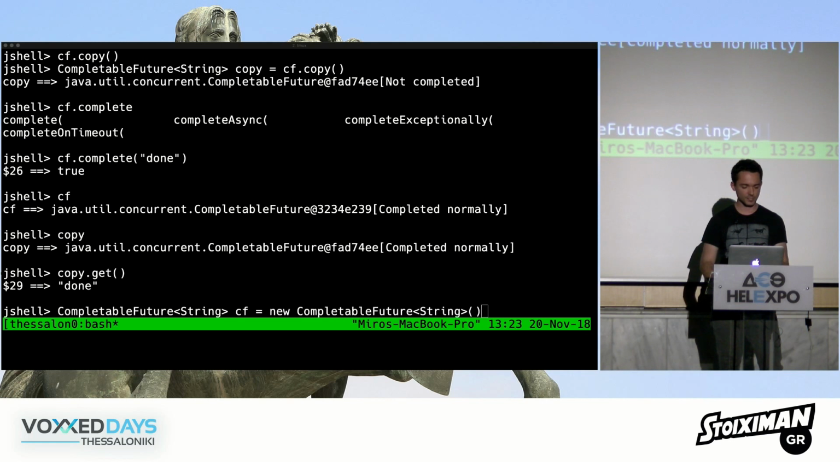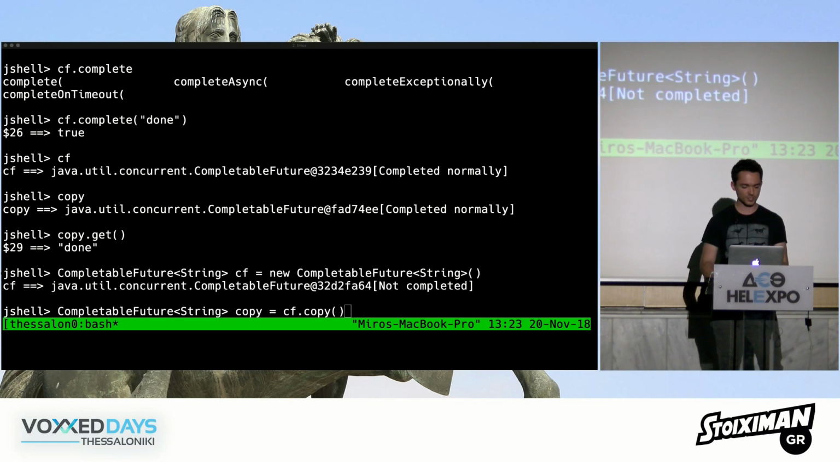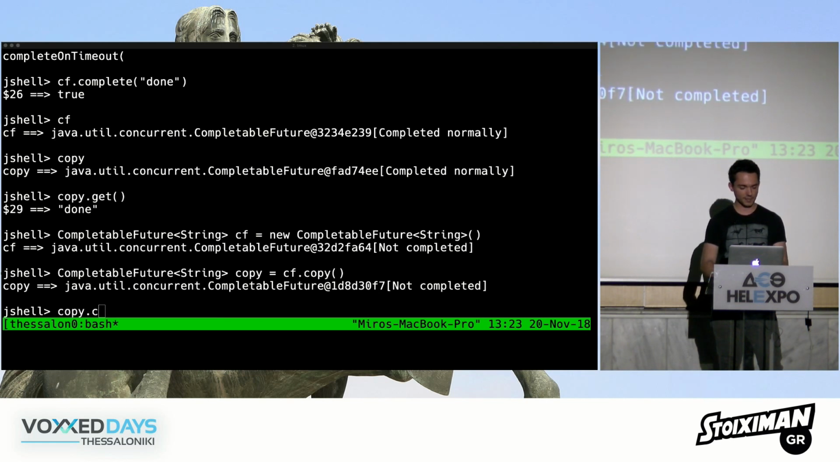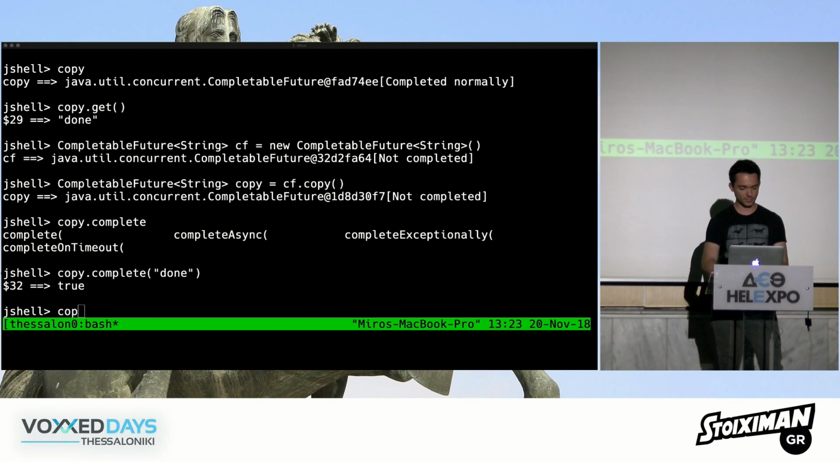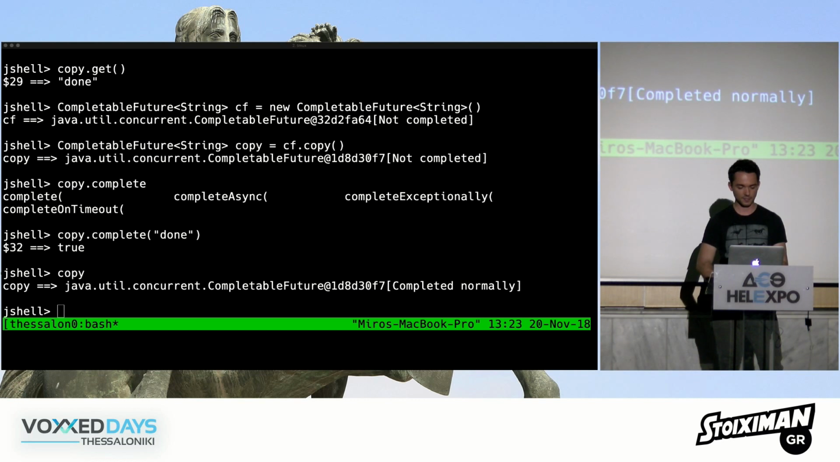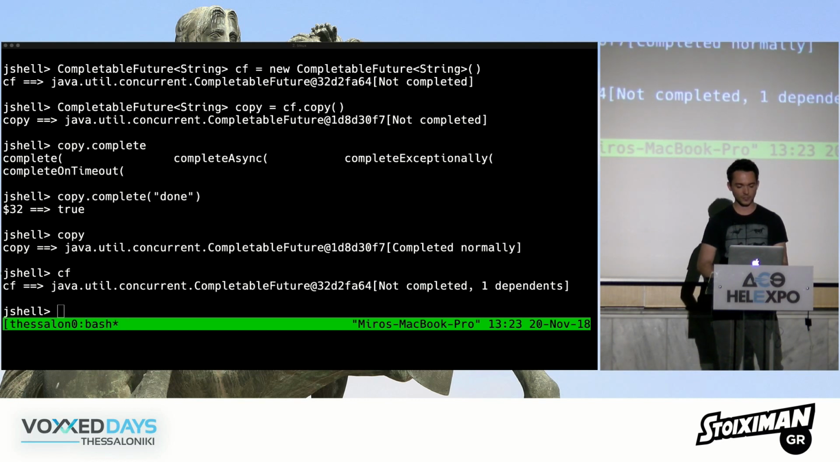So what happens if I do it the other way around? Well, let's try this. Let's reinitialize the original. Let's reinitialize the copy. And now I can complete the copy. And of course, the copy is completed, right? But if I take a look at the original, it is not completed. So the clients can read, but they cannot write back, right? And this is just incredibly useful for building asynchronous APIs.